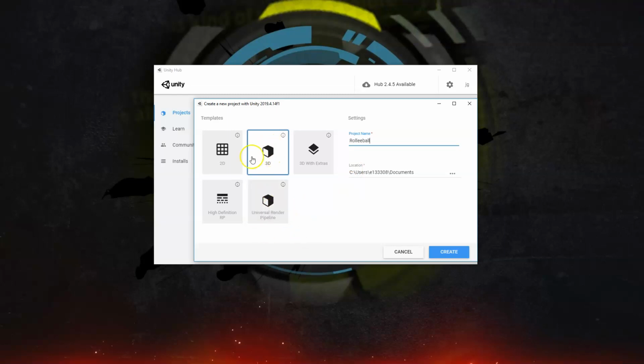Besides 3D, we're going to use the Universal Render Pipeline, also known as URP. This is just a quick and easy way to create graphics across a range of platforms, all the way from mobile to PC. So it's very versatile and easy to use.